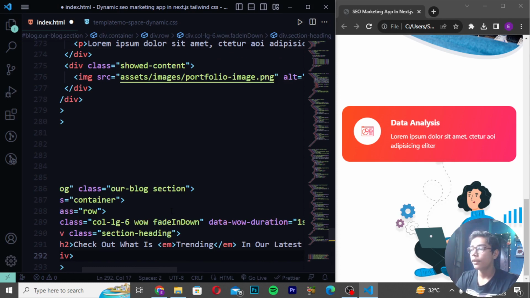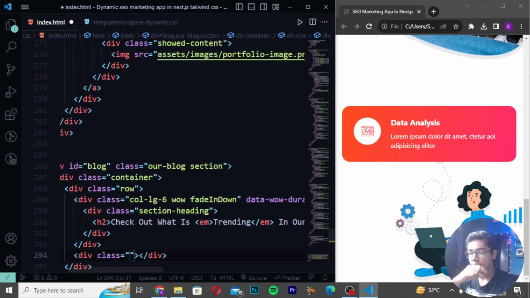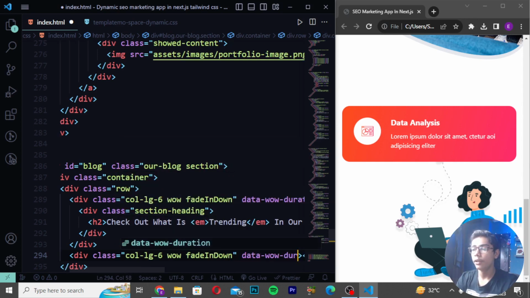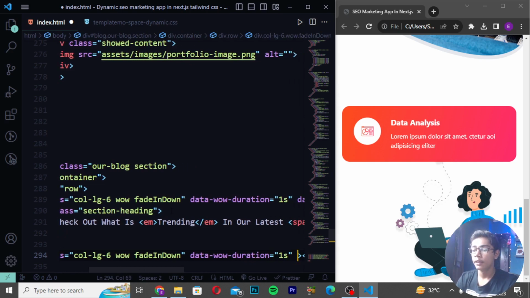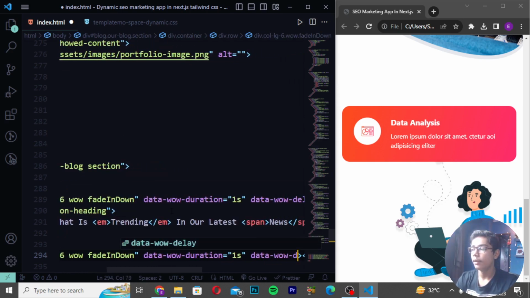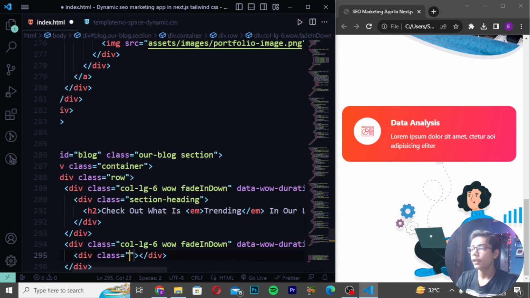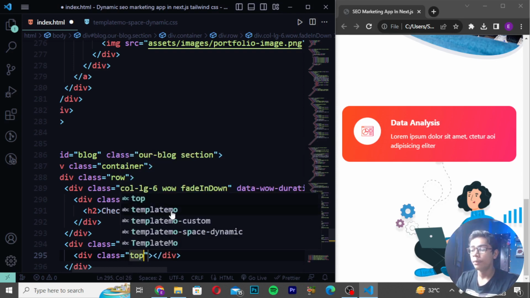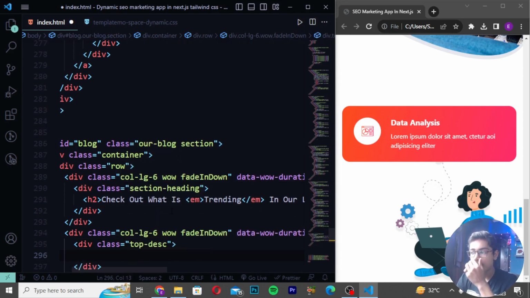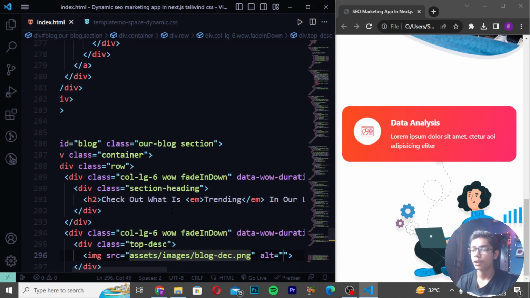Then move down after the two divs, create another div with class, and in this I will be writing col-lg-6 and wow fade in down, create data-wow-duration, and I will be writing it as 1s, and data-wow-delay 0.25s. Then create div class, and I will be writing it as blog description, which is the short form I have written. And then after writing that, write an image tag, assets slash images slash, and I will be writing blog description.png.